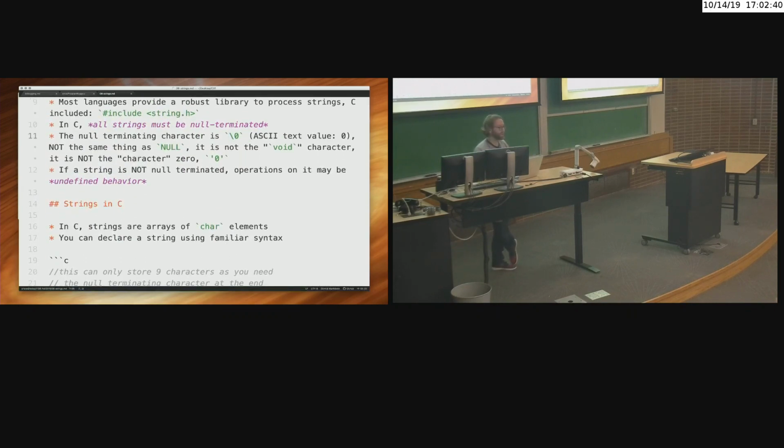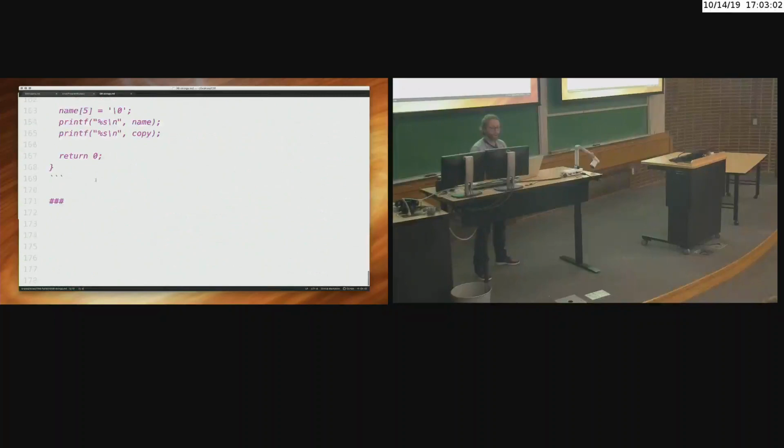Remember that if you do not have a null terminating character in there, it is undefined behavior. So you have to be careful when you're processing strings, especially if you're using a function that is part of the string library. You have to read the documentation to see: does it take care of that null terminating character for me or not? Do I have to potentially take care of it myself? All right? Let's go ahead and jump ahead here.